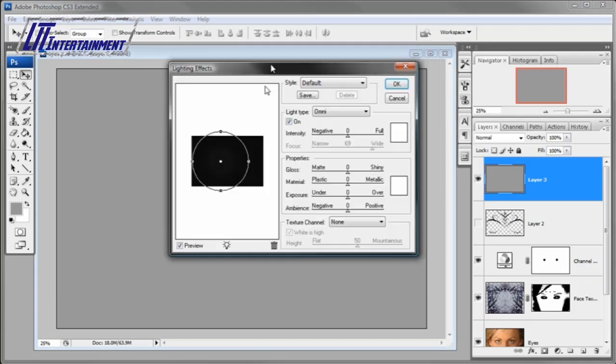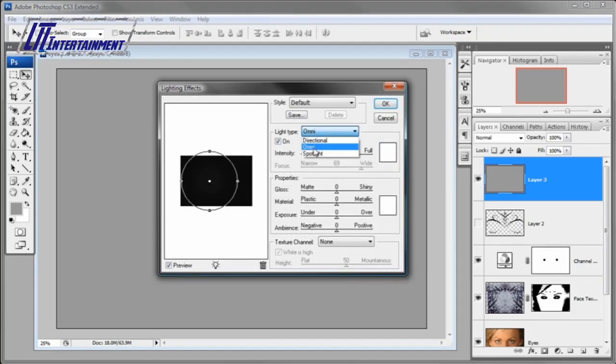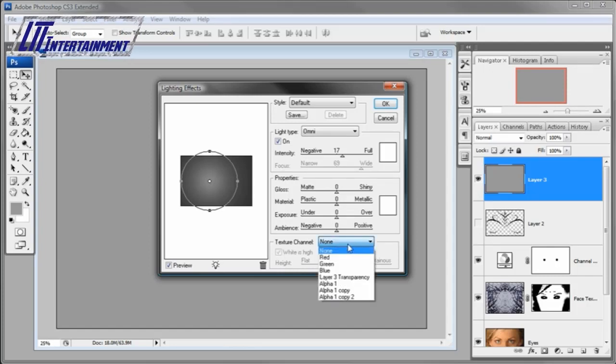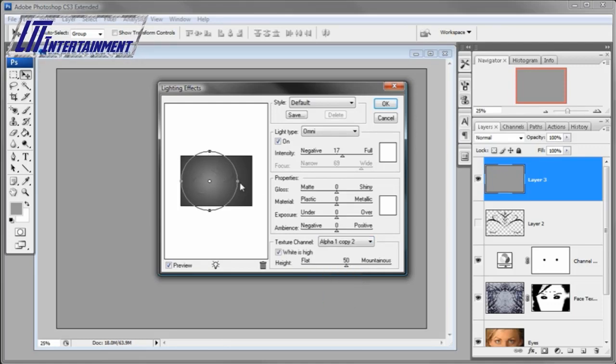And you're going to love this part. And for light type, let's just keep that on Omni for now. And let's increase the intensity so we can see that gray layer there. And then here's the magic, folks. You see where it says Texture Channel? Go ahead and click on this menu right here and come down to the very bottom and you'll find Alpha 1 Copy 2. This is the last channel that we created and modified in the Channels palette. So I'm going to go ahead and select this, and you should see the henna appear in the preview.